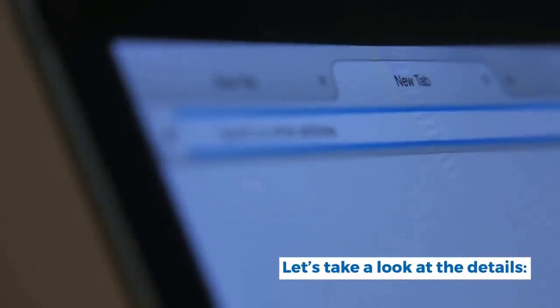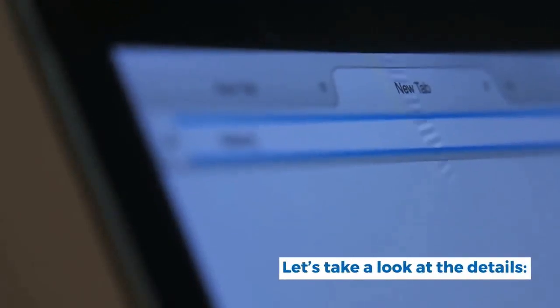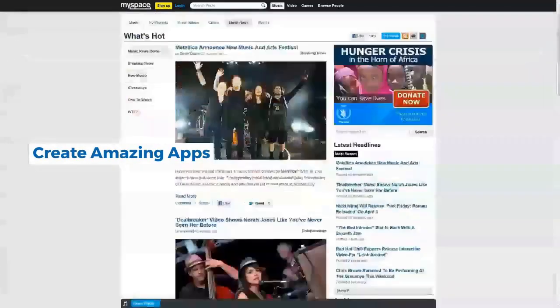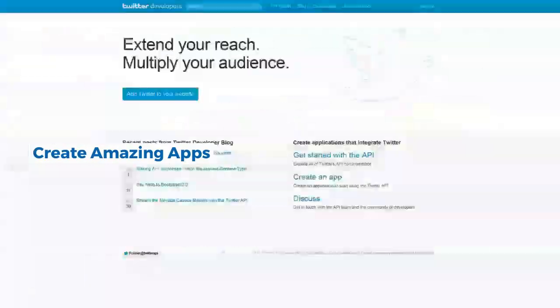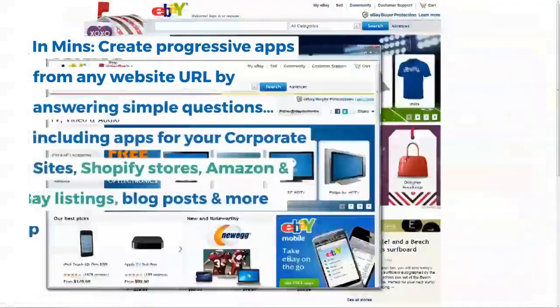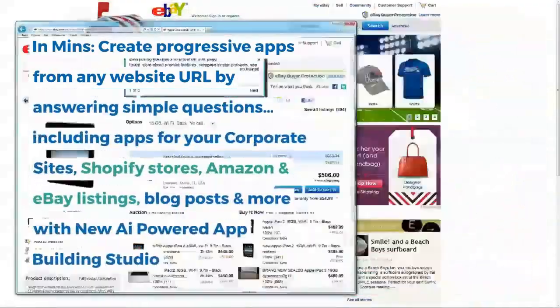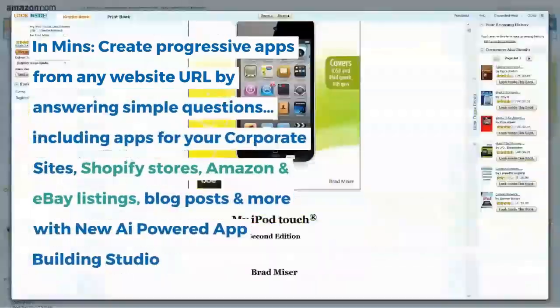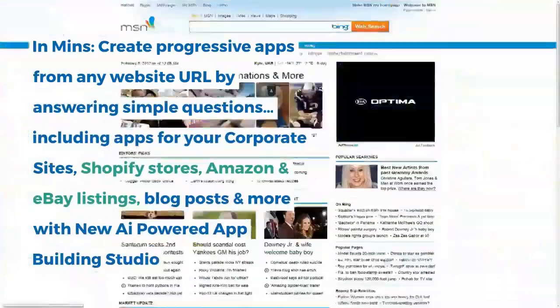Let's take a look at the details. Create amazing apps in minutes. Create progressive apps from any website URL by answering simple questions, including apps for your corporate sites, Shopify stores, Amazon and eBay listings, blog posts and more with the new AI-powered App Building Studio.